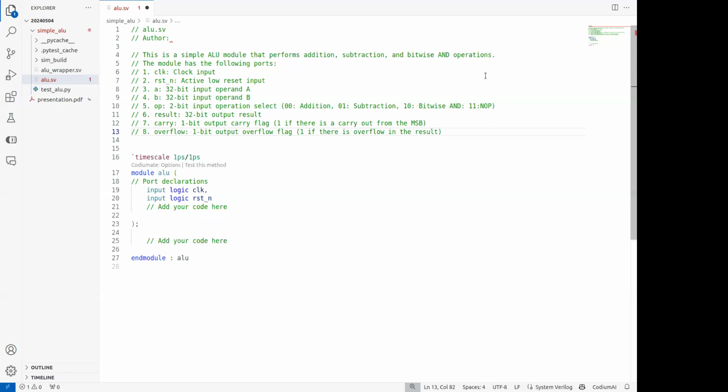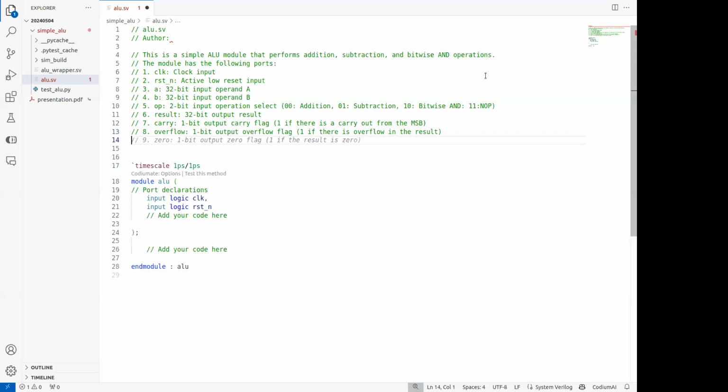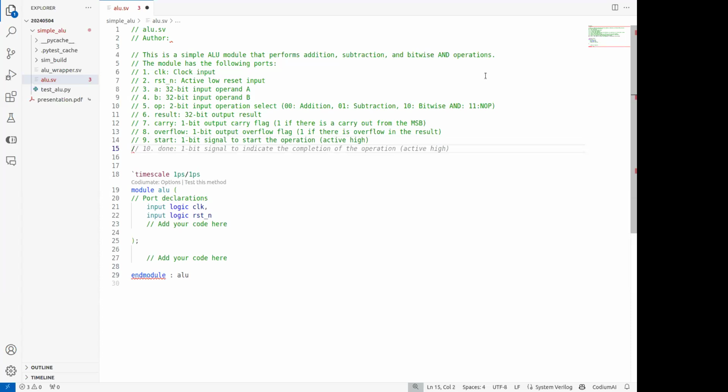Along with that, we want some control signals, to decide when to start the operation and all those things. I want to keep it simple, like start, a one bit signal to start, and a done signal as an output once the operation is done.